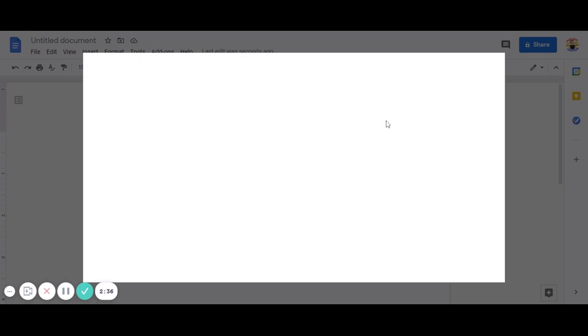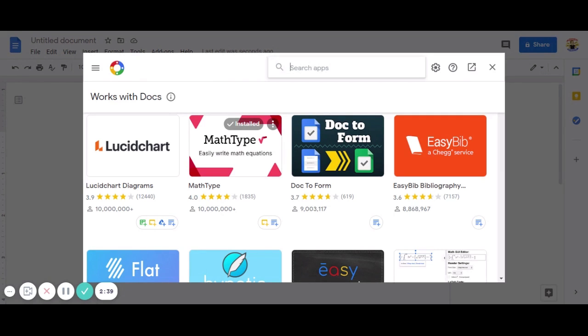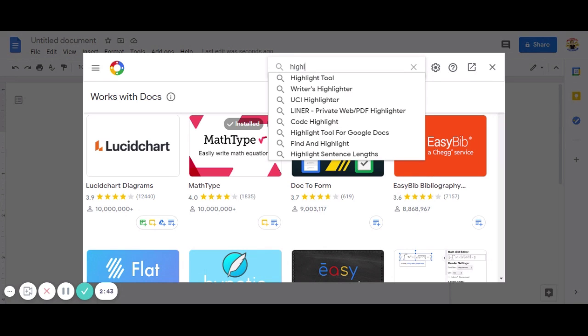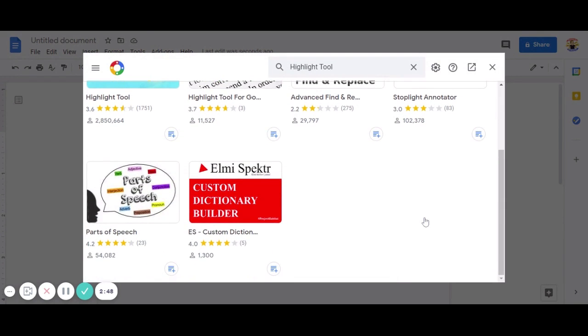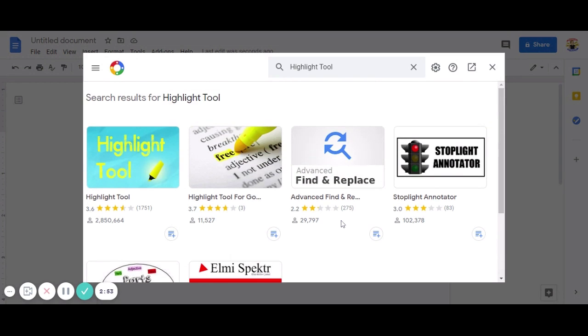If you're looking for something specific, you can come up the top here and search for it. So maybe we're looking for a highlighter tool, and there's a whole range of highlighter tools and highlighter extensions that you could add just there. Add-ons are a fantastic addition that can add a lot to the already amazingness of Google Docs, and they can make your presentation and your document even better. So go and have a look at some of the add-ons that are available in the G Suite Marketplace to enhance your presentation or document.